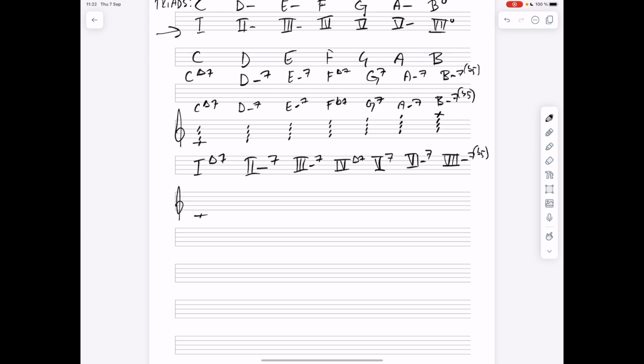So I will write out the C major 7. It looks like this: C, E, G, B. And then we have D, F, A, C. Then we have E, G, B, D.